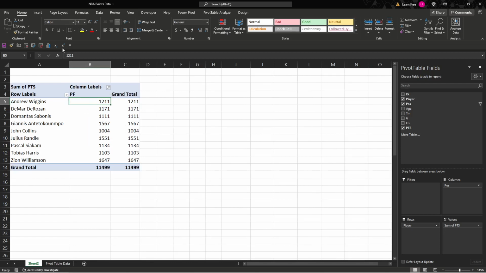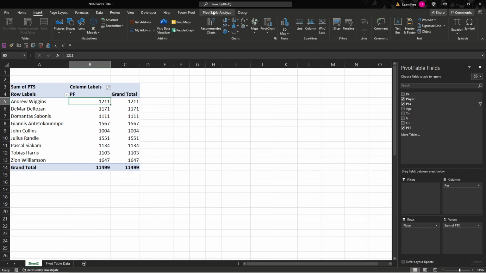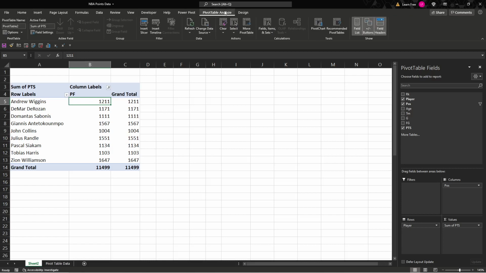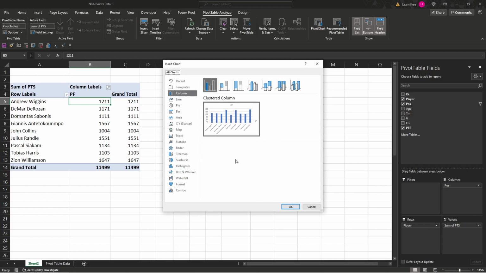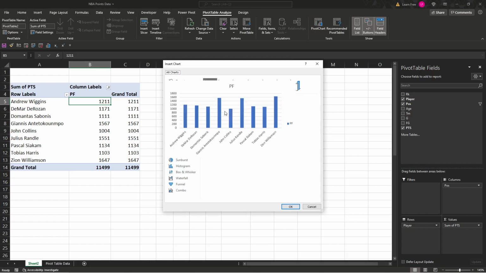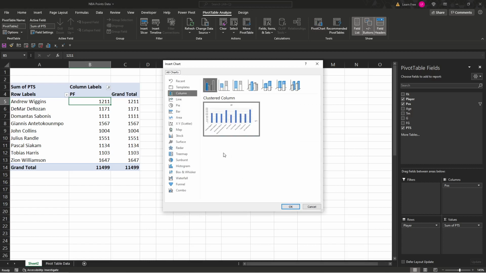Maybe we want a chart, though. We can do that. So we'll go to Insert. Actually, we'll go here, Pivot Table Analyze. Then we'll go Pivot Chart. So click that, and we pick the kind of chart we want. You can do a column chart, which, yeah, we'll do that one for now. But just to show you an example, you can do really all of them. They're all options.